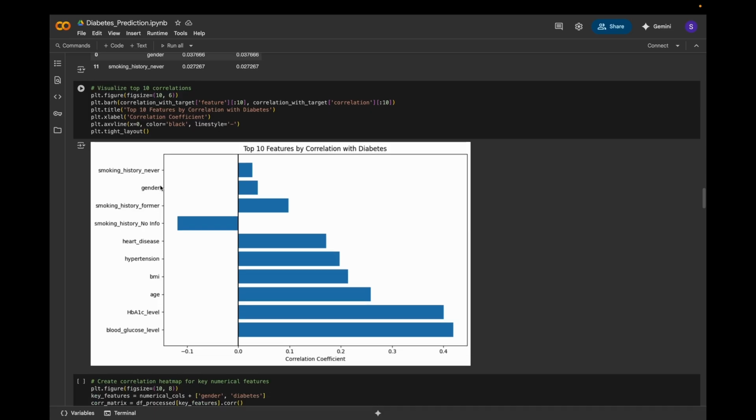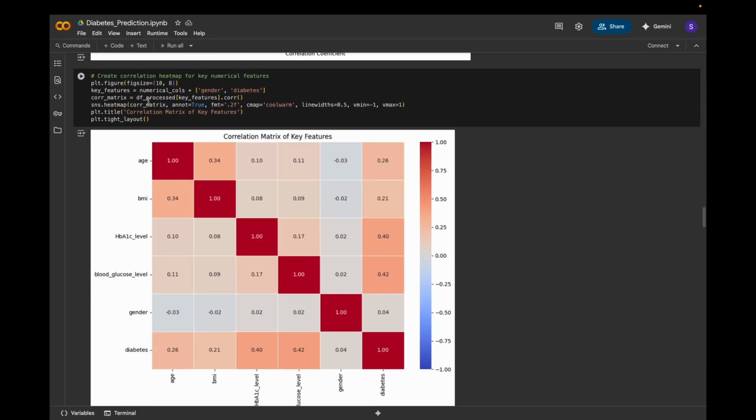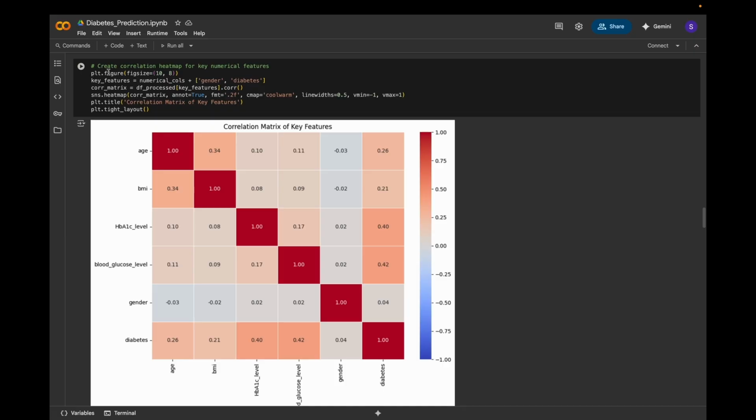So yeah. Next we move on to creating a correlation heat map for the key numerical features. So we basically do plt.figure(figsize=(10, 8)). Basically this creates a new figure 10 inches wide and 8 inches high. key_features is equal to numerical_features plus gender and diabetes. Basically this creates a list of features to include in the correlation analysis. correlation_matrix is equal to df_processed[key_features].corr(). Basically this calculates the correlation matrix for the selected features.